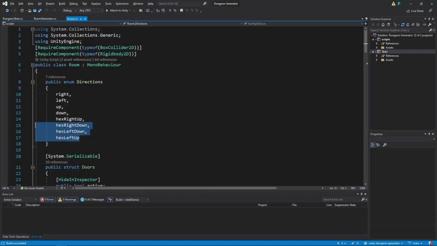Alright, and then to add hex shapes, we also need to add those 4 directions. And now, if we are generating the dungeon, we use those 4, and otherwise we use those 6. So we've changed the order just to not have a gap here in the middle. That's about everything we need to change in room class.